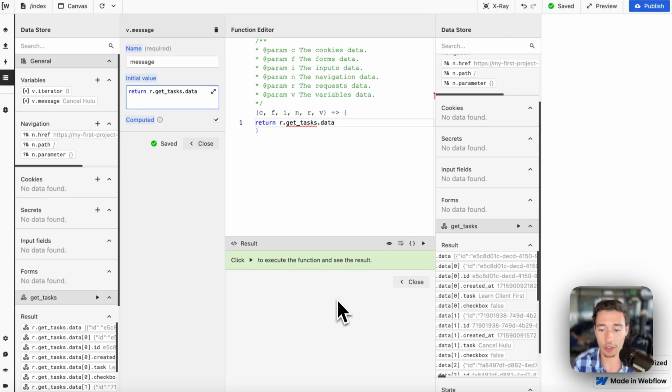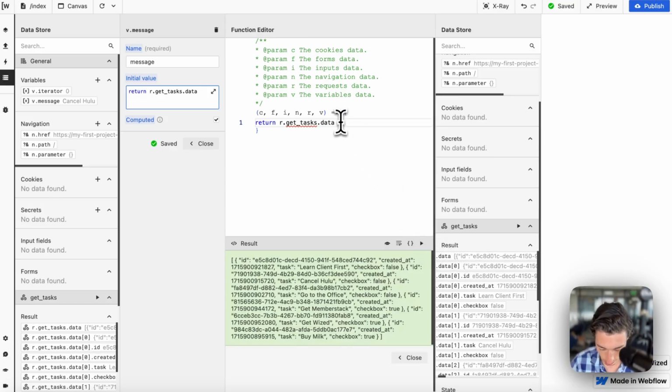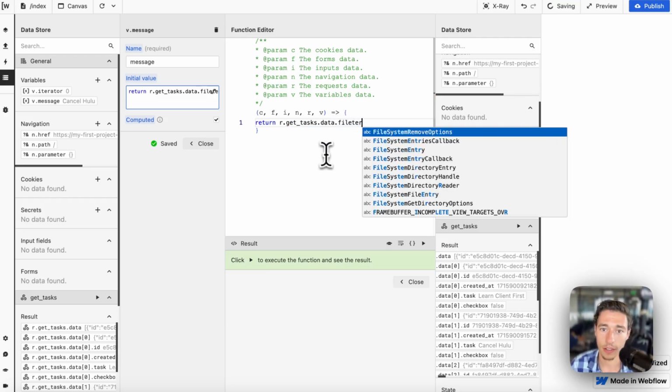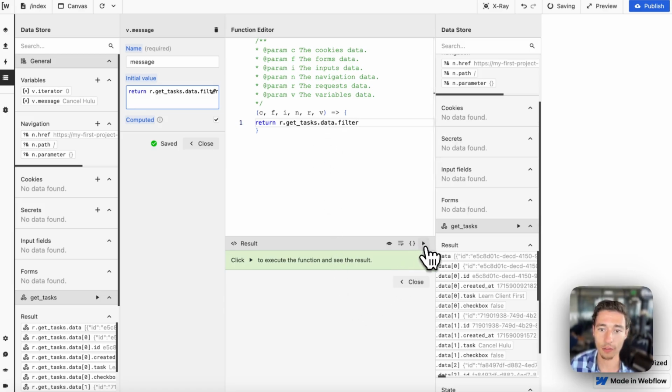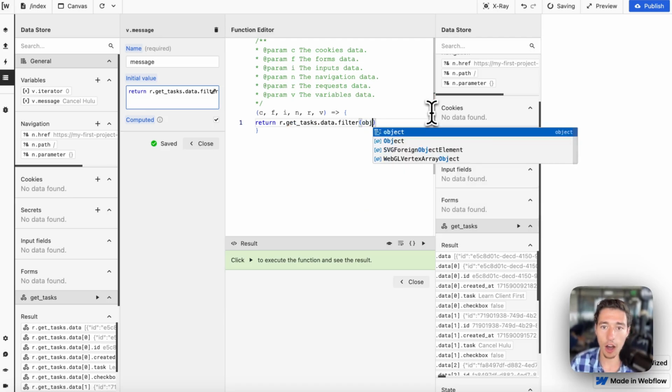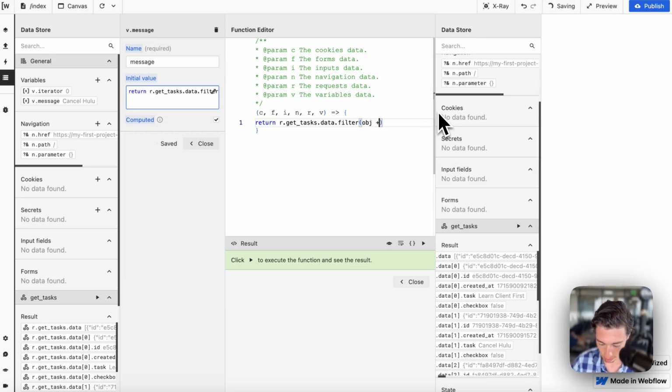So in JavaScript, we have something called .filter. After returning this data, I can write .filter. Now, .filter itself will do nothing. It will just not run this. So I need to add open and close brackets, and I'm just going to type object, so obj, and I'm going to have an arrow function.